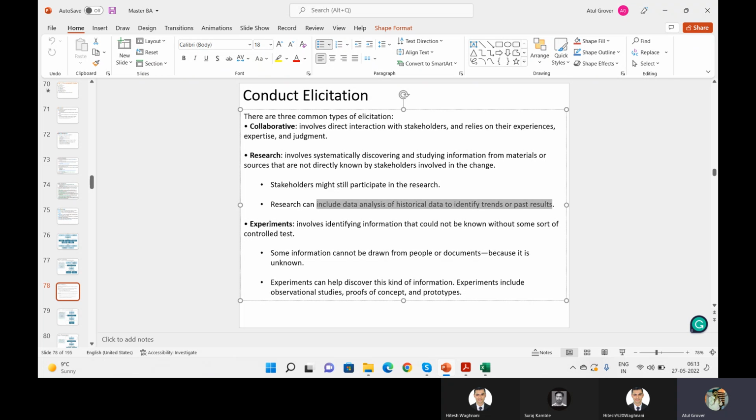Important point. Actually, the requirement allocation is conducted by combining all three, but collaborative is the major one, because until you know the actual business needs from the people who are using that business or who are in that business, you cannot proceed further. Clear till this point? Any doubt? Yeah, sir. Good. Suraj.